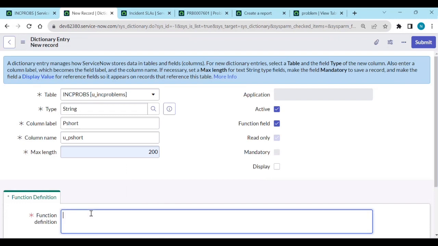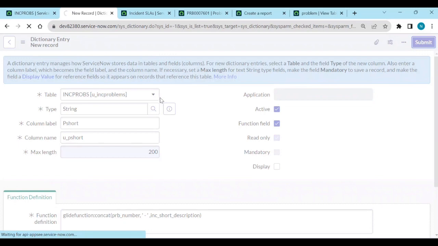And this is a function defined, and paste it here, and let's see, we'll delete it, and brb underscore number, comma, quotation, space, quotation, okay, something like the comma, and inc underscore short underscore description, okay. So let's submit it. Let's see if it creates or not.